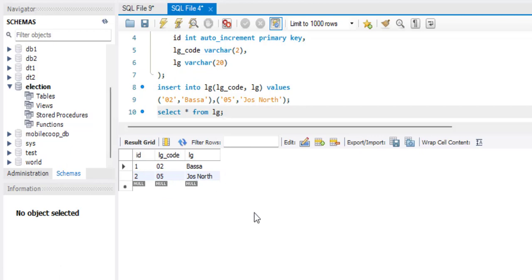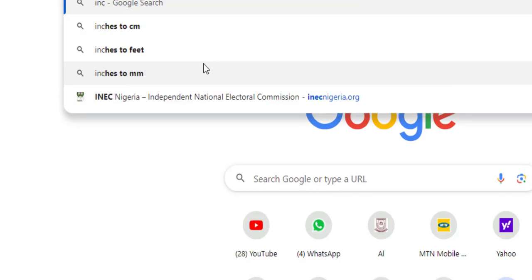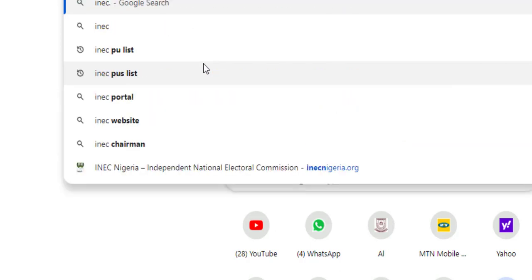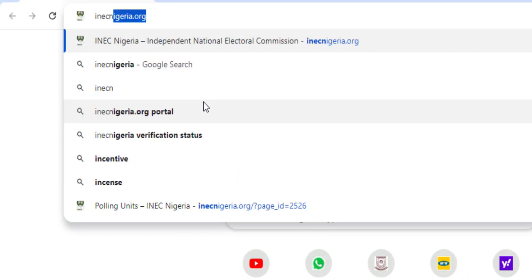By the way, somebody is thinking, oh, how do you know that this LG code is 02 and this one is 05? Well, it is very easy. What you will do is you can simply head over to Google, and then you can go to the website of INEC. So let me type inecnigeria.org.